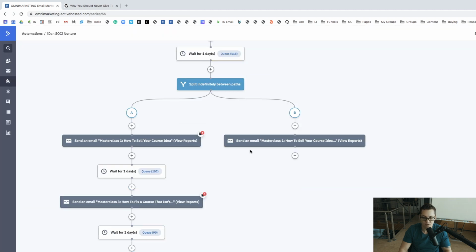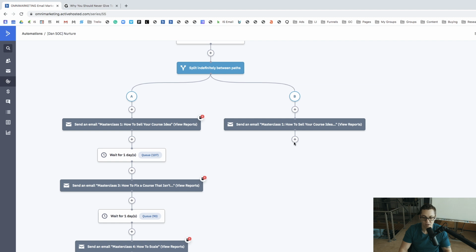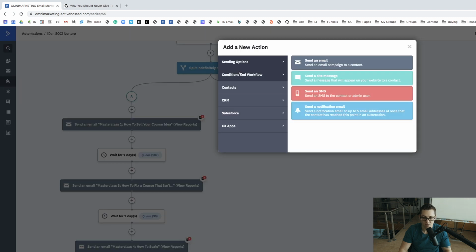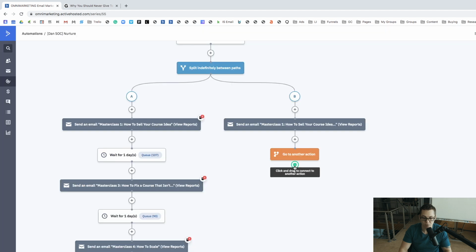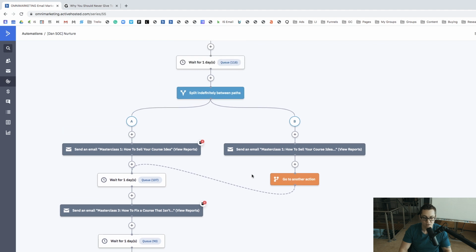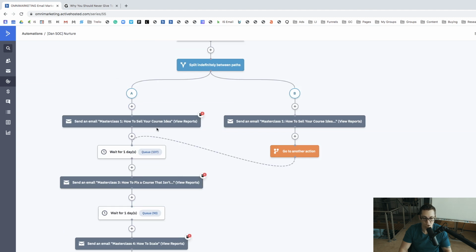And now if I scroll down, all I want to do is hit this plus button here and I want to hit conditions and workflow, click go to, grab this green thingy right here and pop it right there. So now what happens is when people get to this part, half of them go to this email and half of them go to this email. And when they're done with this email, they go right into the next queue and they just continue on.